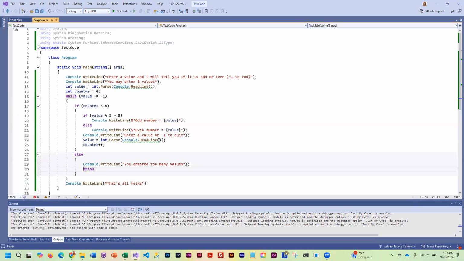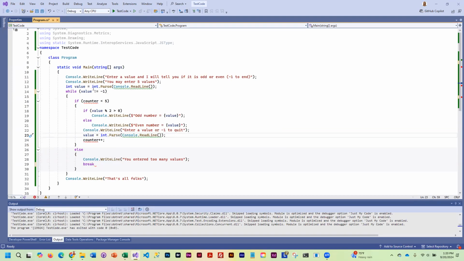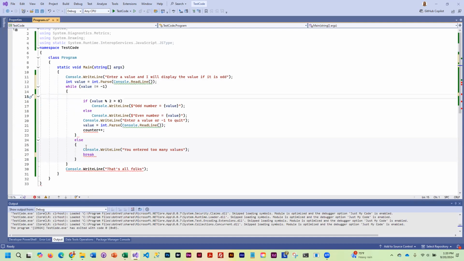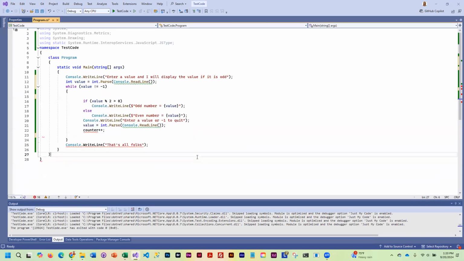So we're going to change this up yet again. And we're only going to print out the odd numbers. Okay, so we still want it to stay in the loop though. So we'll change this. It will display the value if it is odd. Okay. And we'll get rid of the 5 limit. Reading in our value. Going to get rid of this. Get rid of all of this. Get rid of the counter. All right.